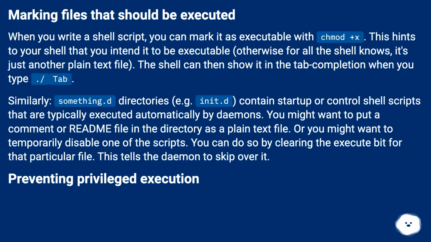marking files that should be executed. When you write a shell script, you can mark it as executable with chmod +x. This hints to your shell that you intend it to be executable, otherwise for all the shell knows, it's just another plain text file. The shell can then show it in the tab completion when you type ./a and press tab.